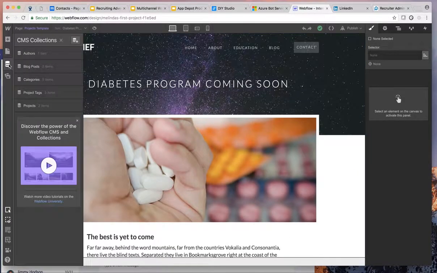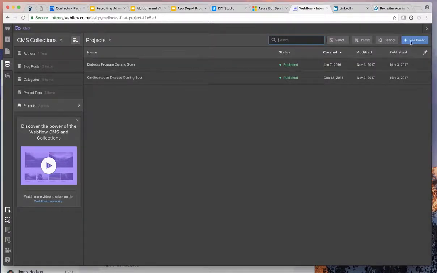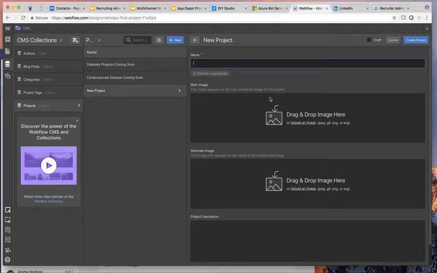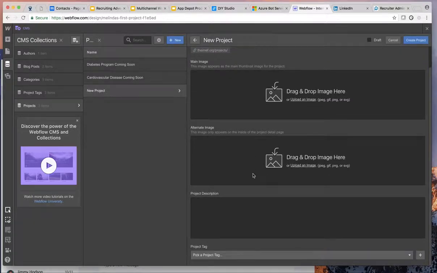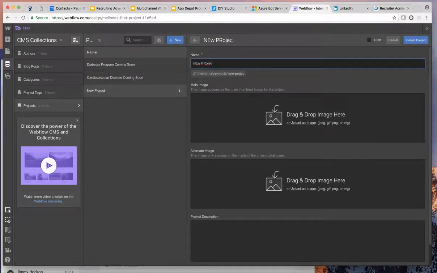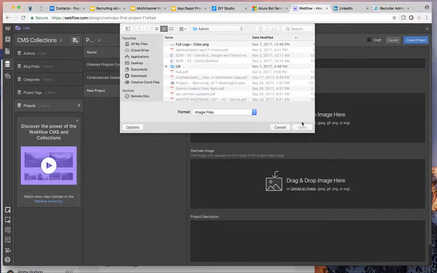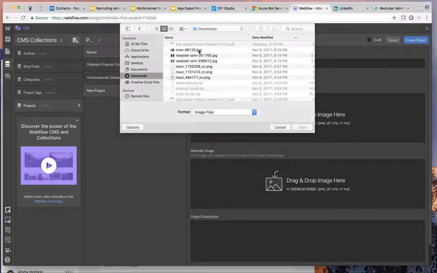And so to add a project, you're just going to come in here into projects, new project. So as you get new education programs, as you request new grants, any new page that you want to build, you can give it a name, you can give them images, you can give them tags, descriptions, all here. And so I'm going to create a new project. Upload an image.